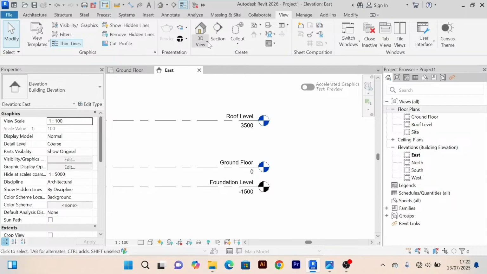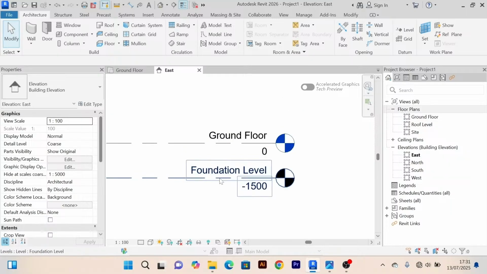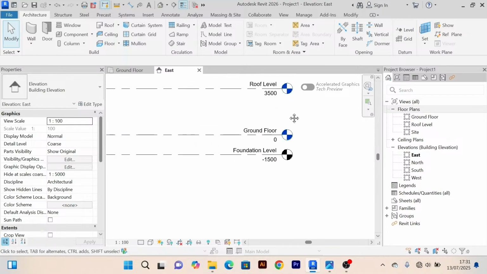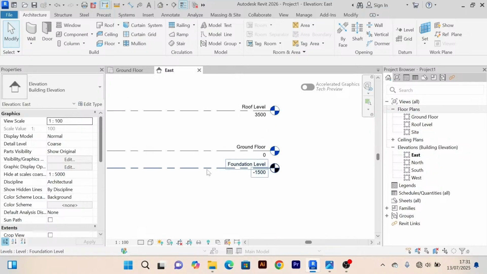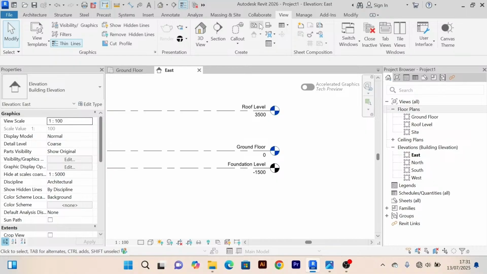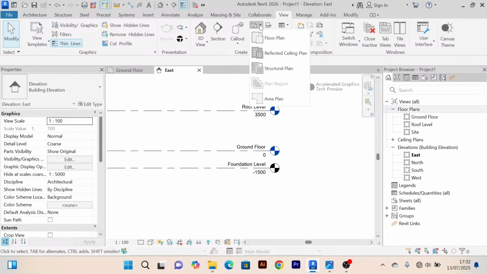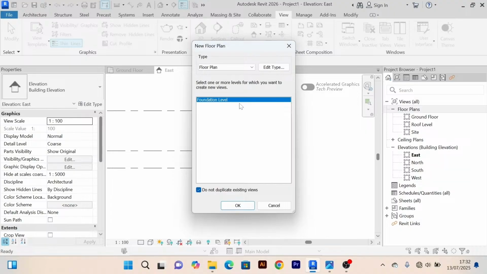Let's see what is taking place there. Now, what was stopping us is finding this foundation in the floor plans. If any of your floor plans or levels are not showing in the floor plan, you just come to the View tab, click on it, then look for Plan Views. You click on Plan Views, then you select Floor Plan. Then here it will show you what is not shown in the floor plans.